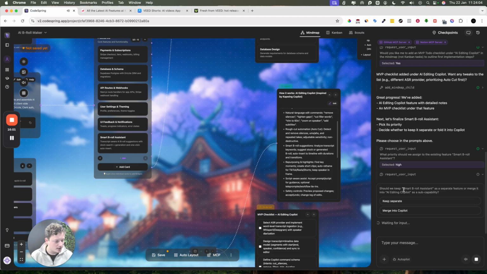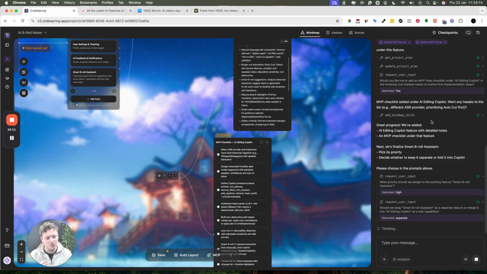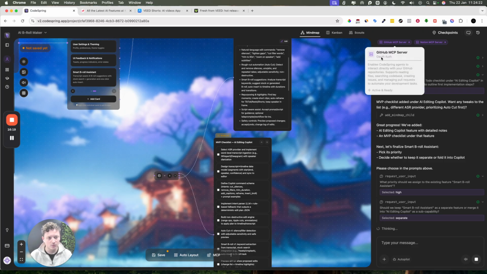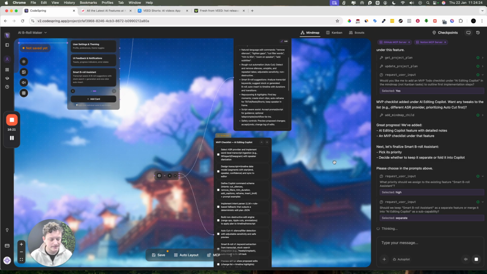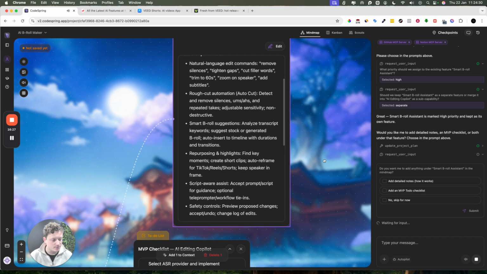And then it said, should we keep Smart B-roll Assistant as a separate feature or merge it into this? I think we should keep the two features separate. And I recommend if you're using Orchestrator, you should always have it on autopilot. We're going to rename the branding of these so it makes a little bit more sense. We're also adding little hover over toggles to explain what all of our features do as well. But you can see here it's got a full list of the different features that we are adding to this product. Do you want me to add anything else?